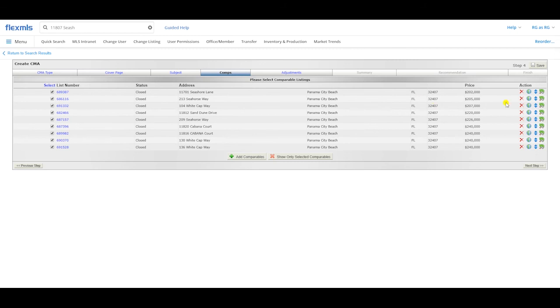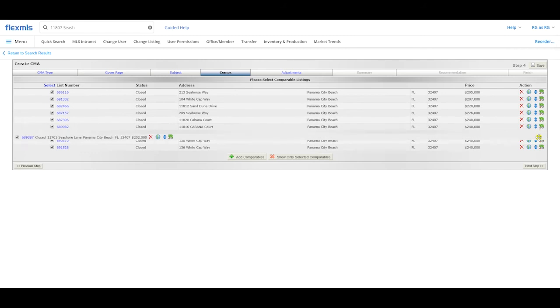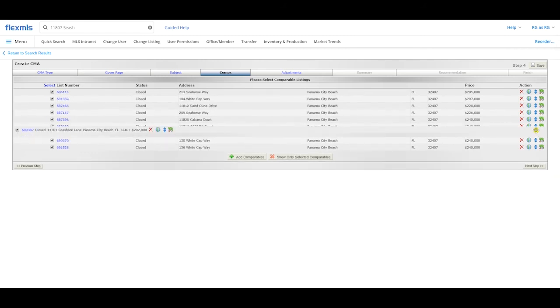Now, over here on the right side, what these do is the X will remove the comparable. The dollar sign just looks at the location of it to make sure the pin is correct. These allow you to move them up and down of what order you want them in. What you do is you just click and hold on the arrows and move it up and down. And then finally, the little dollars and change over here.